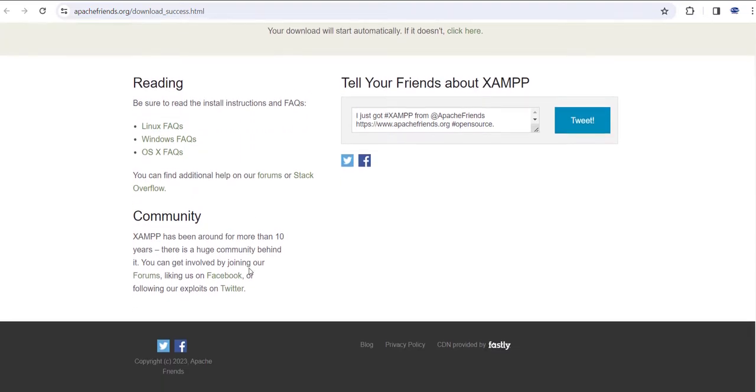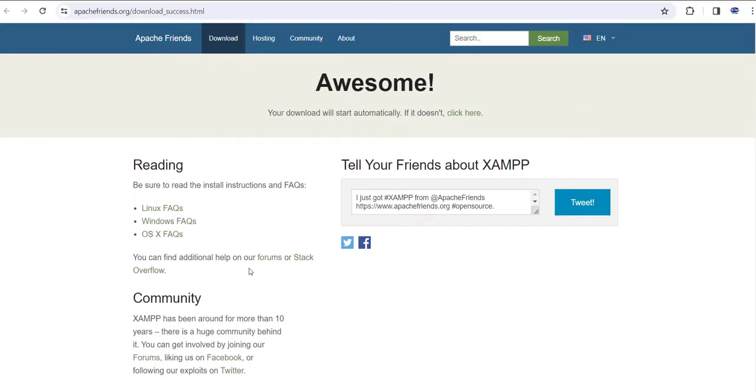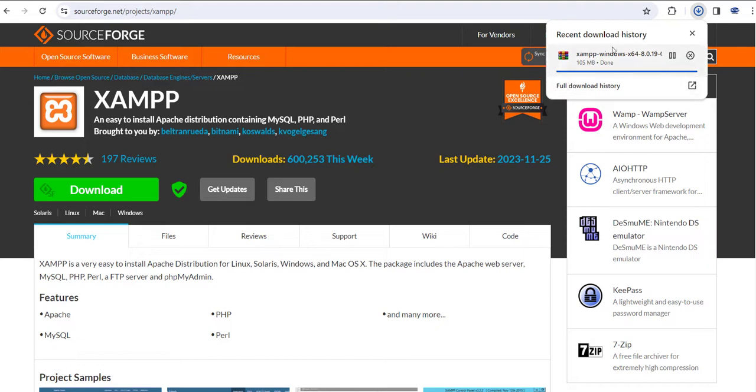So right now, as you can see, in case you have something like this, when I click on download, it should download automatically, but it doesn't. As you can see right here, it's saying your download will start automatically. If it does not, click here. But mine did not start, so I'm going to click here. It's finished downloading.